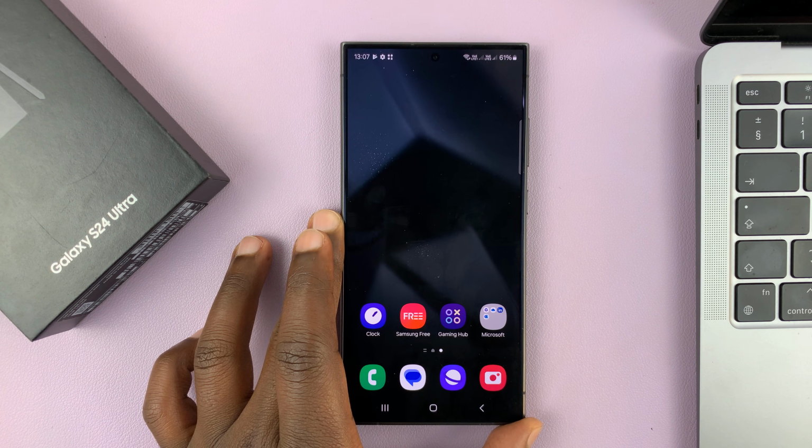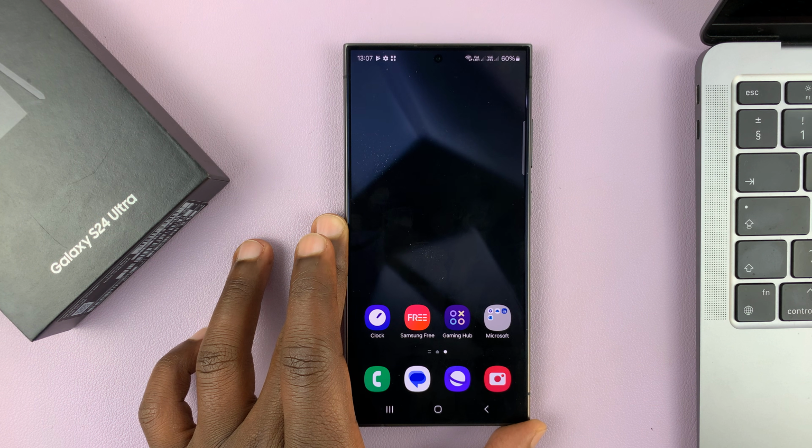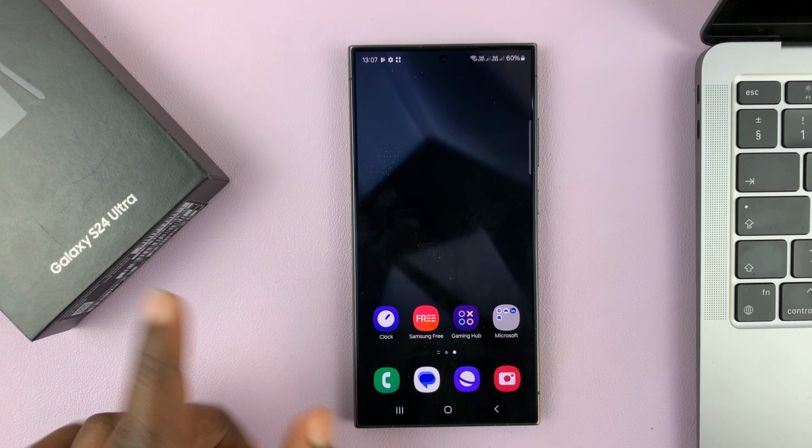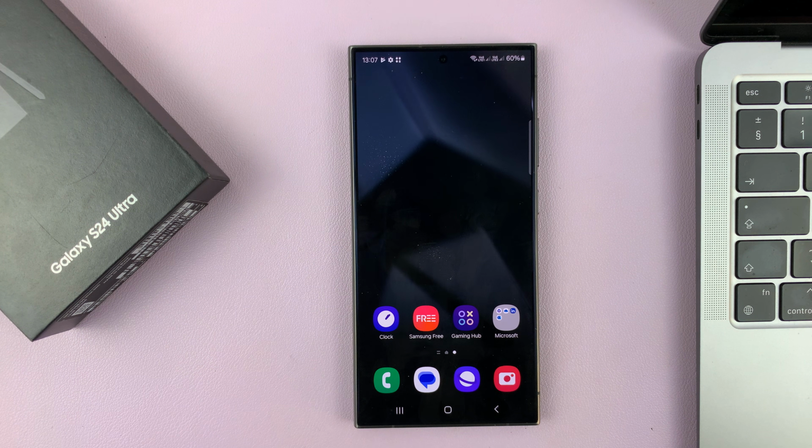Now, if you can't remember your password, PIN, or pattern, how do you factory reset your Galaxy S24? For that one, we're going to have to hard reset inside recovery mode. For this tutorial, I'll be using the Galaxy S24 Ultra, but this works on all the Galaxy S24 phones.